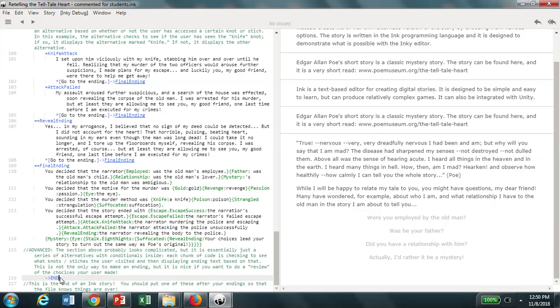If you don't put an end tag in, Ink will give you an error. And let me delete the end tag real quick just so you can see what it looks like. So if you look here, you're going to see this one exclamation point up at the top, and there's this little line that says apparent loose end exists where the flow runs out. Do you need a done statement, choice, or divert?